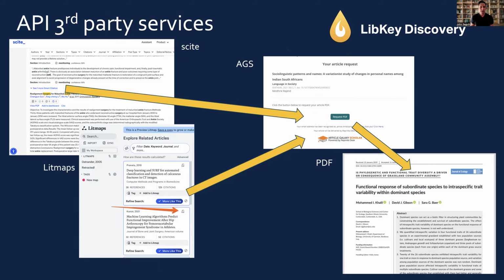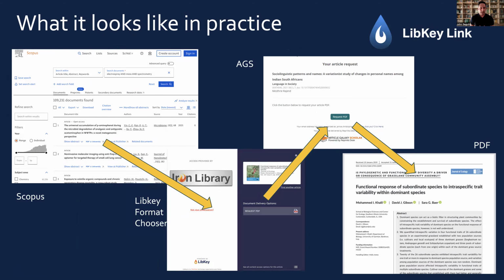Same thing happens in third-party systems like Scite, which is also a Research Solutions product, but things like Litmaps and dozens of other aggregators and discovery systems that we work with are able to have the same technology because it flows through the entire LibKey algorithm. LibKey Link is our link resolver enhancement tool. So this sits where your link resolver usually sits. And you can see I've got PDF University there as sort of a stand-in there in Scopus. And that comes to our format chooser, which then has this new language, document delivery options, request PDF again. That again goes to AGS and you get your PDF.